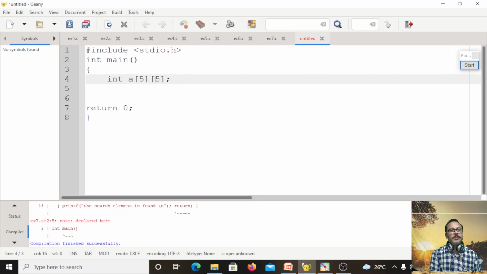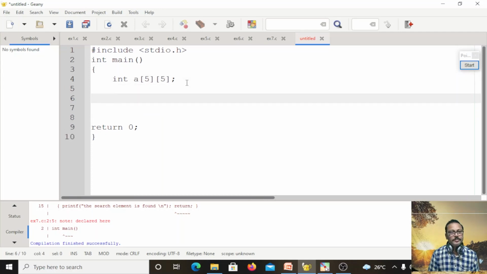This need not be the same. It can be 5 by 3, 3 by 5, it can be anything. Okay, 5 by 5 matrix. Remember again, here it is the row maximum size, here it is the column maximum size. So that means the maximum number of rows is 5, the maximum number of columns is 5. So we declared it.